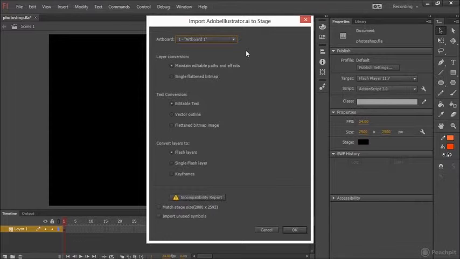For layers, we can choose to maintain paths and effects, or to create a single flattened bitmap for each layer. In text conversion, we have similar options as PSD, whether to retain editability, create vector outlines, or to flatten the text into bitmap images. We can convert the layers again to Flash layers, a single Flash layer, or spread it out across keyframes.